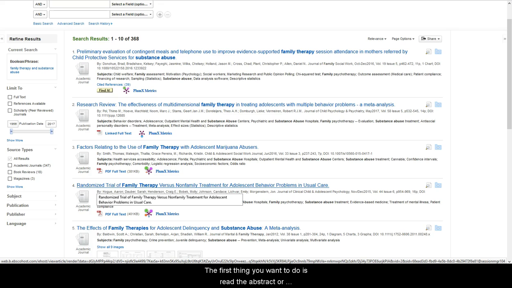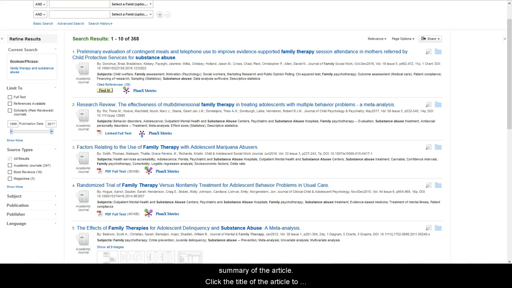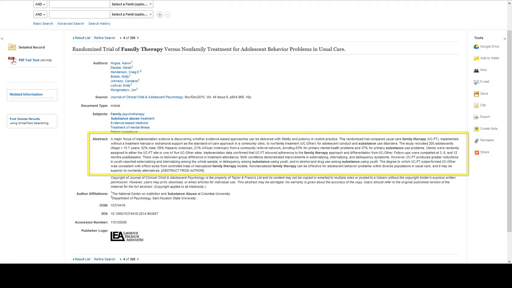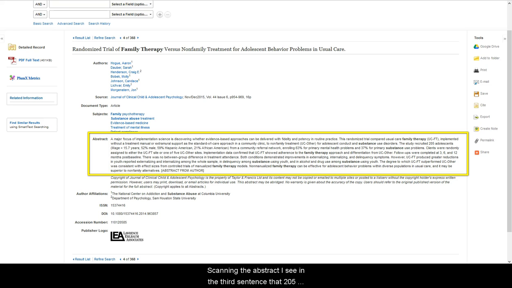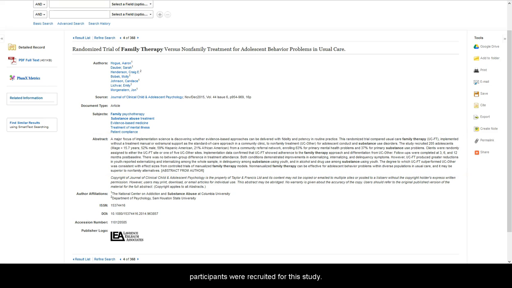The first thing you want to do is read the abstract or the summary of the article. So you want to click the title of the article to view this abstract. So I'm scanning the abstract, and in the third sentence, I see that 205 participants were recruited for this study. That's a good sign that this is an empirical article, but I need to investigate further. To view the full text article, click where it says Full Text.